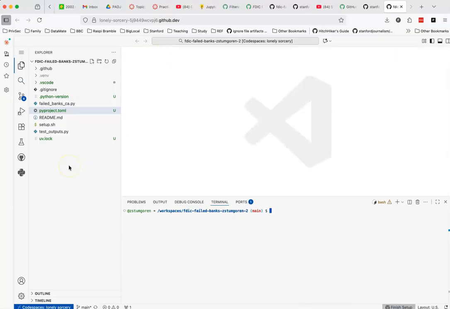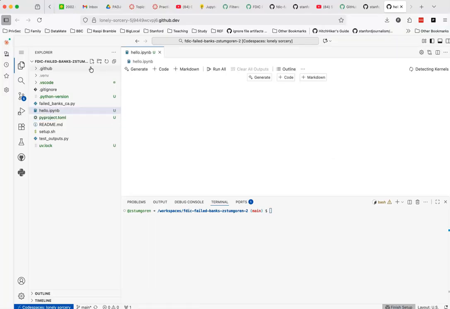So say that you were starting a new Jupyter Notebook project. The workflow here would be to come up to this area where you can add new files, new folders, and I'm going to add a new file called hello.ipynb. And this part is really important, that last extension, the ipynb, the file extension, that's what signals to Visual Studio Code that you're working in a Jupyter Notebook context. And so you can see it looks pretty similar to your standard Jupyter Notebook or Colab, if you're familiar with those, just a little bit different.